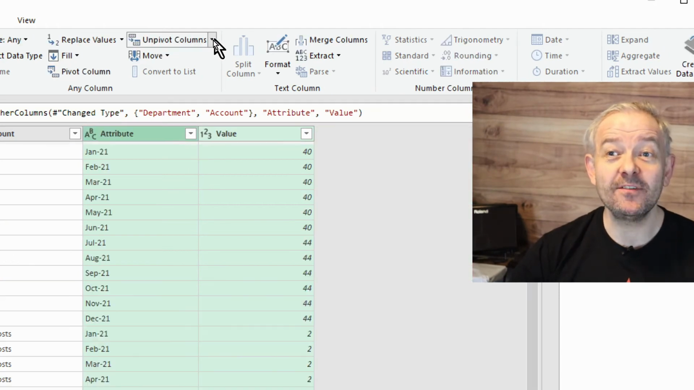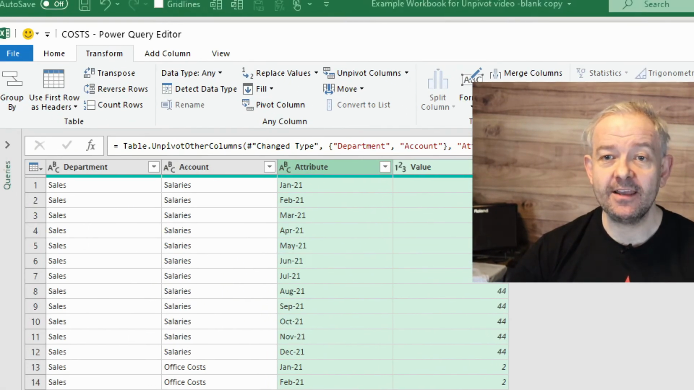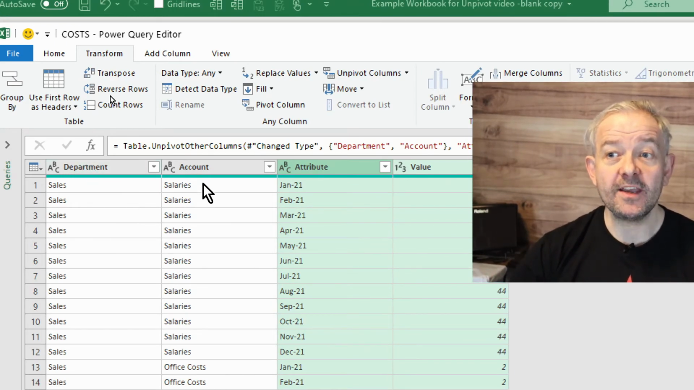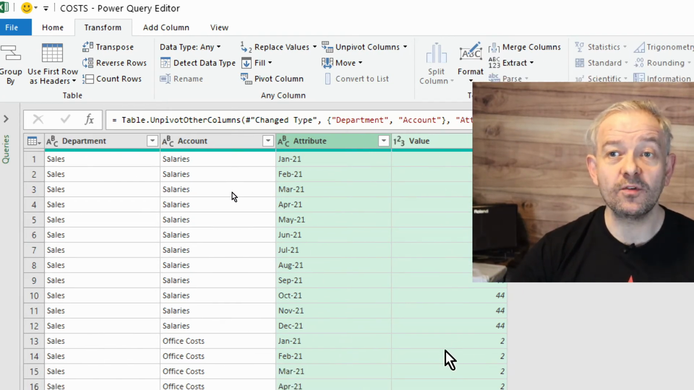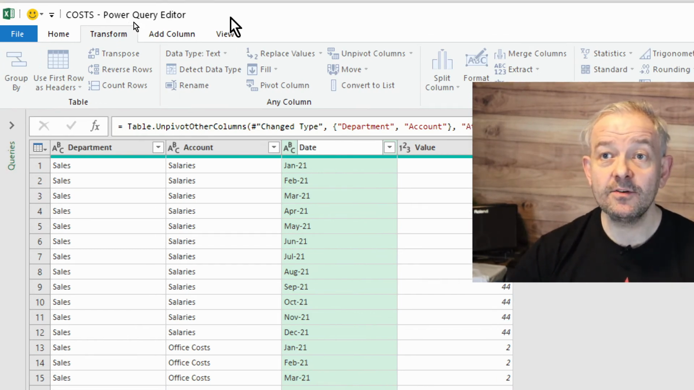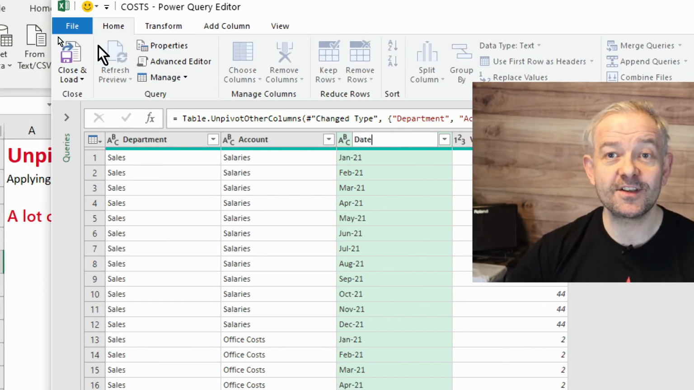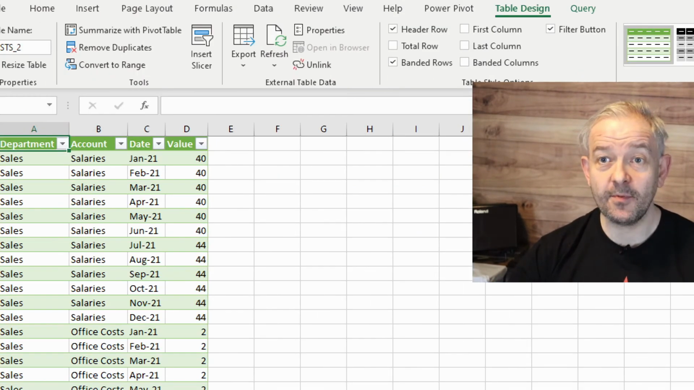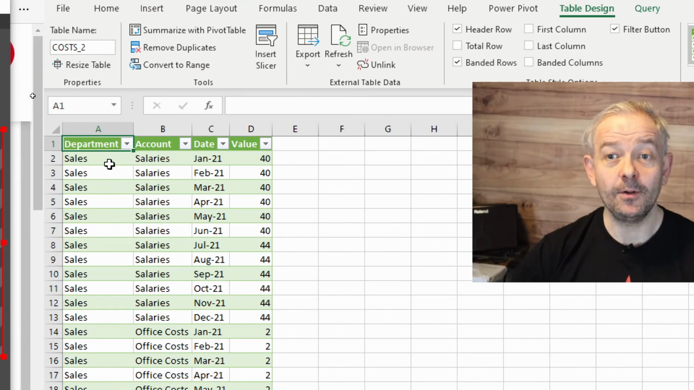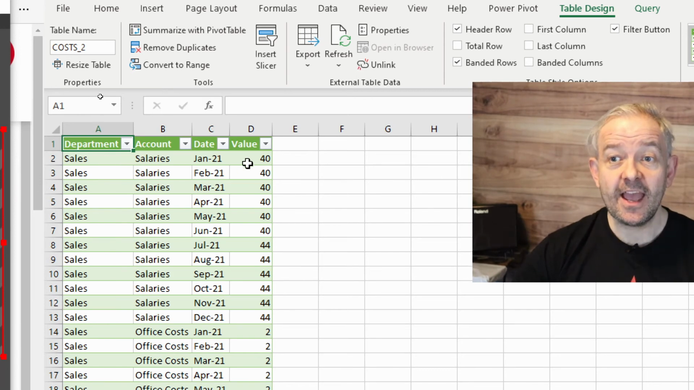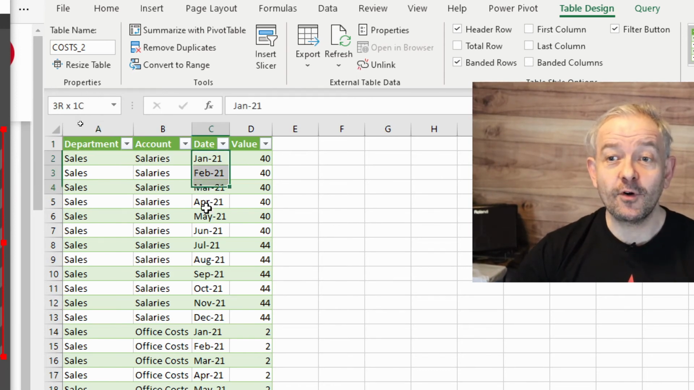I click unpivot columns, and magically I now have a data table with that department, with the account, but now those dates are in a separate column and the values have all arrived in a separate column. If I rename this date and then I close this query and get to the end of the process to home and close and load this query, what we're going to see on my spreadsheet, I now have a table of budget values that looks just like the actual, except that I've got future dates in here.